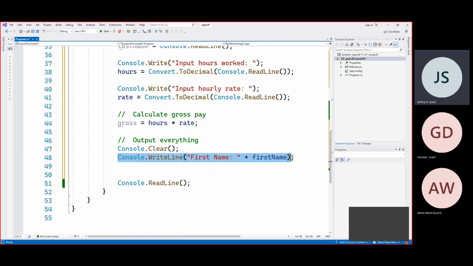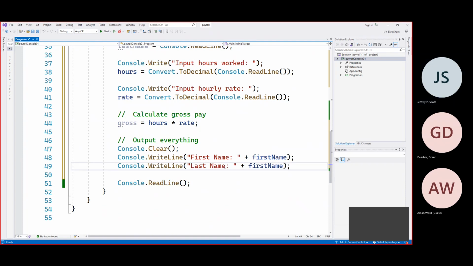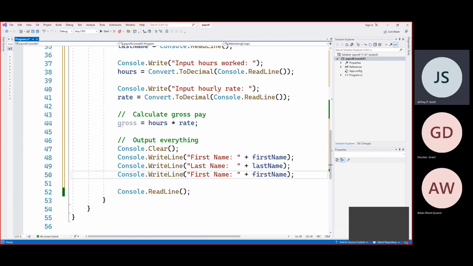Okay, so I can copy this down again and say last name. All right, and I can put in here the last name. So that'll print those 2 things. All right, then I'll put another one in here. Now I'm going to put hours worked. Like that. And that's going to be hours.